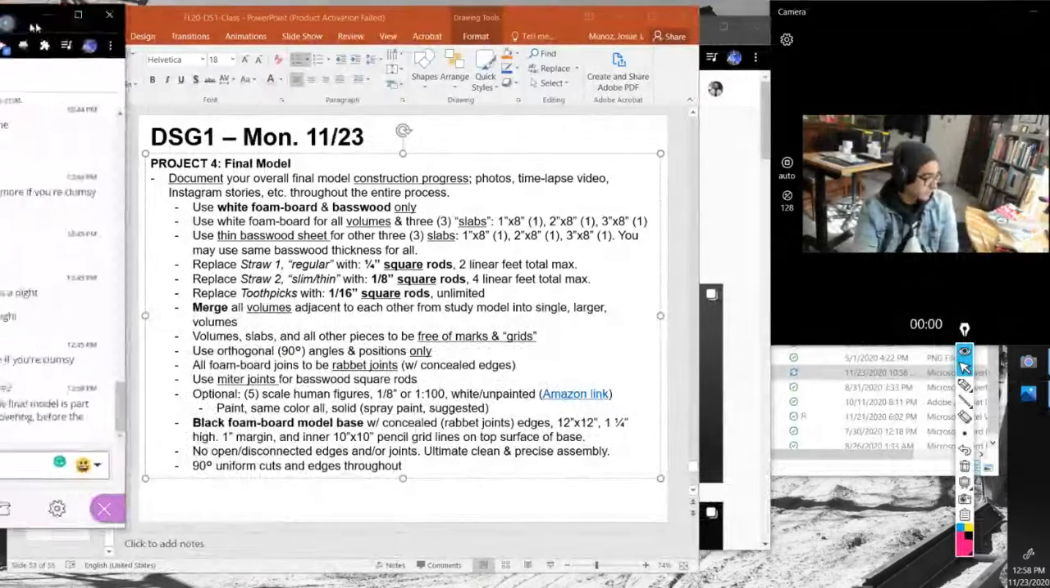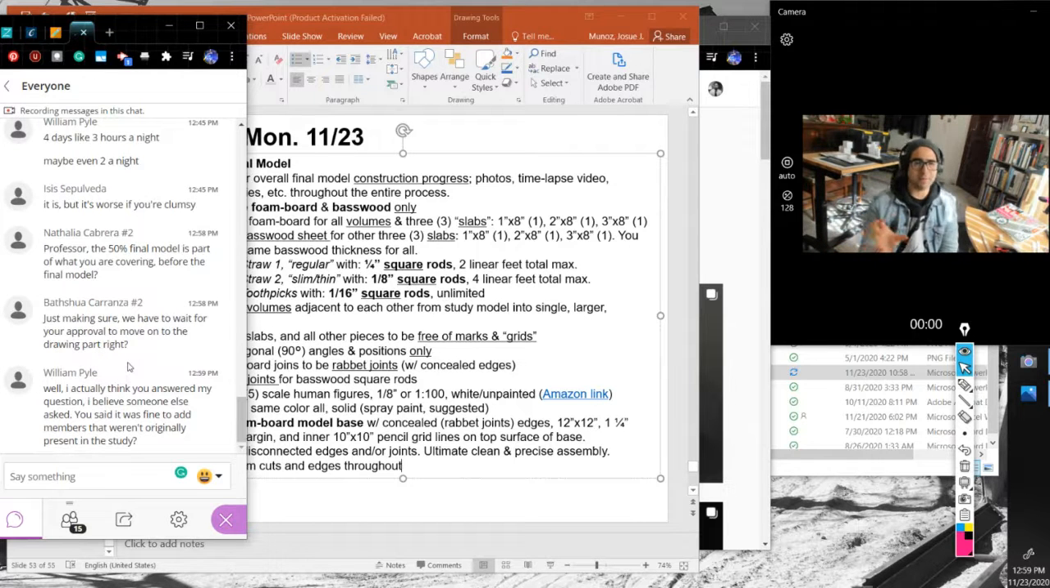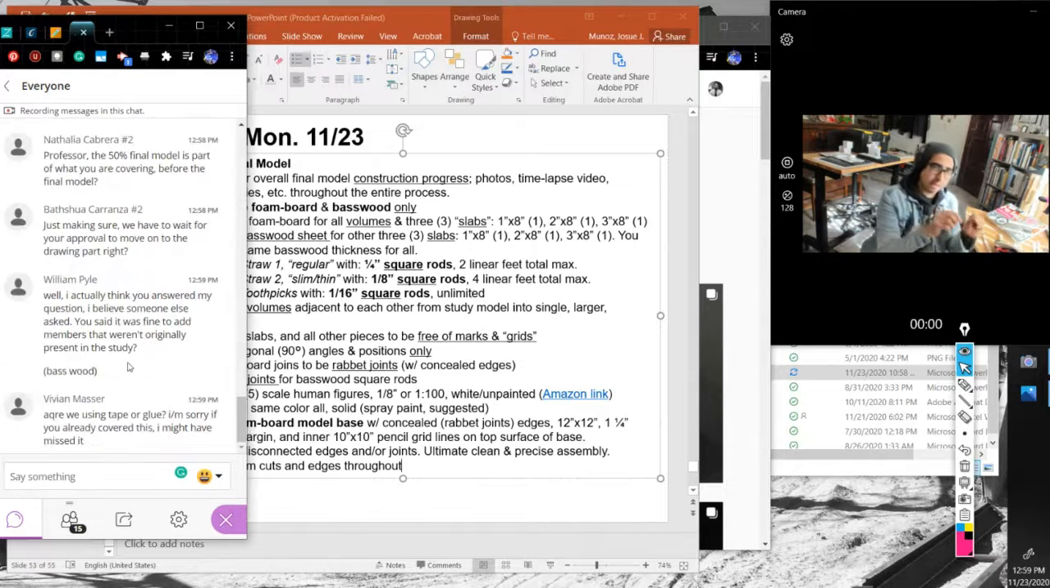Okay, let's see. Ms. Cabrera asks, "Professor, the 50% final model is part of what you are covering before the final model?" Yes. The 50% model is 50% of what is going to be your final model. So all of the comments I'm making right now apply to the final model, and in turn apply to the 50% model. Is that clear, Natalia?